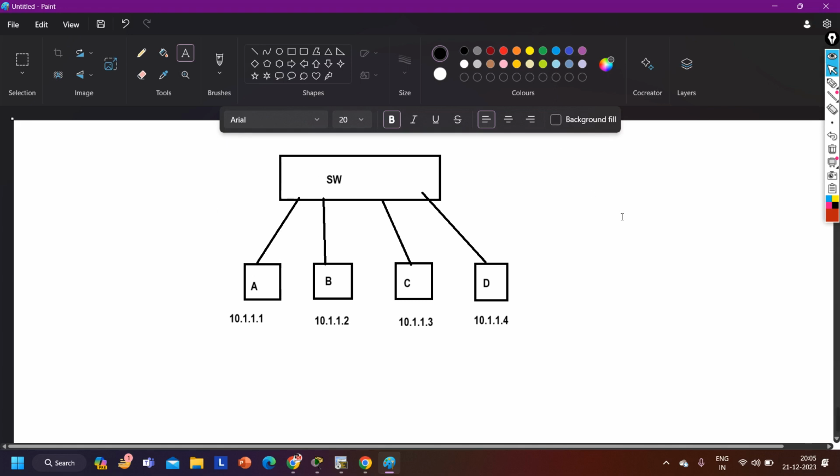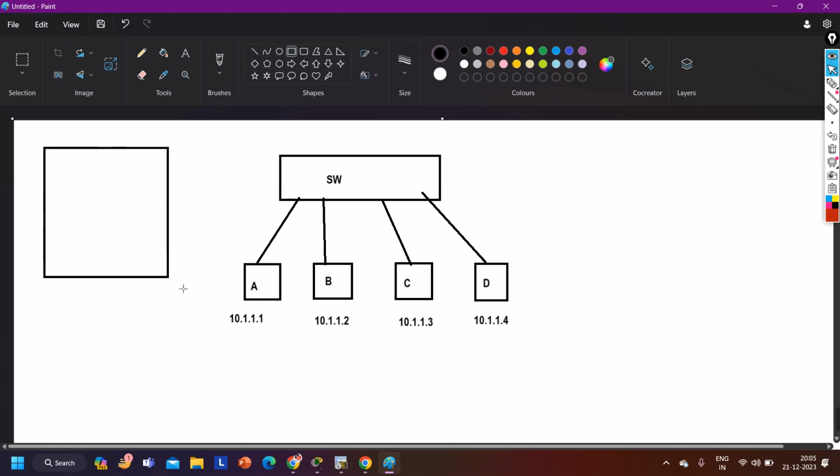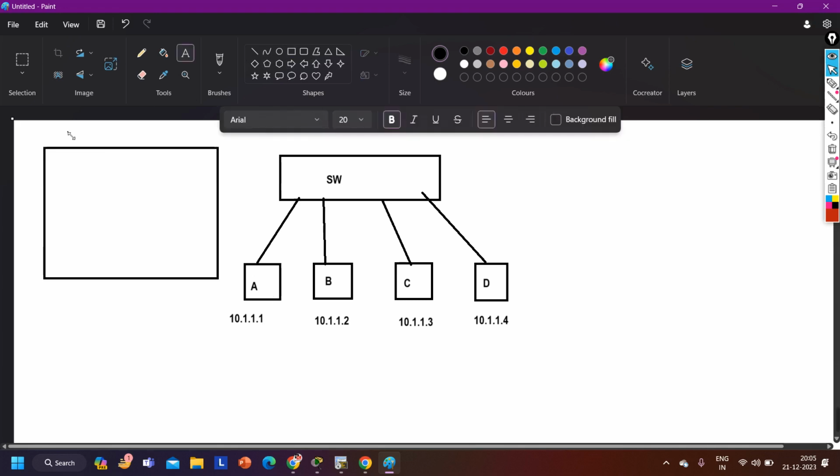By using the MAC table. All switches will have one MAC address table, right? So let's say this is the MAC address table of this switch. Now the question is how the switch is going to maintain this MAC address table? How is the switch going to make entries in its MAC address table?